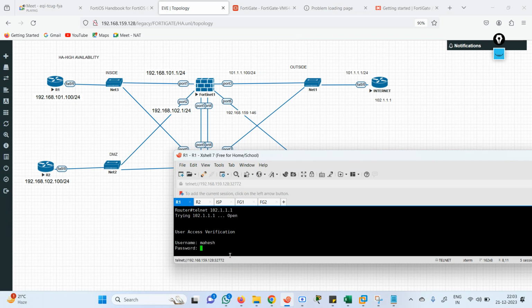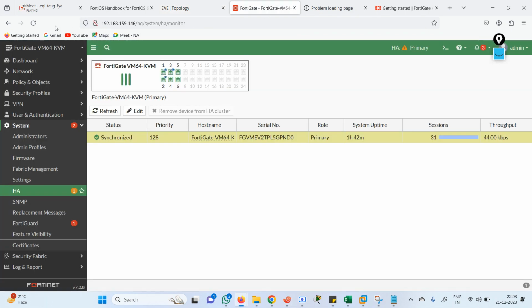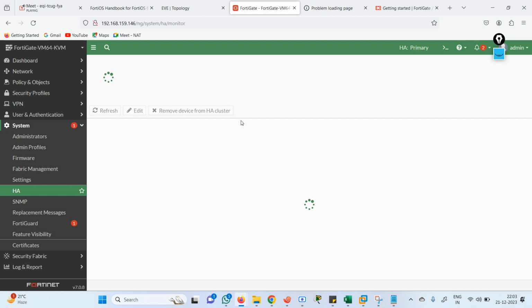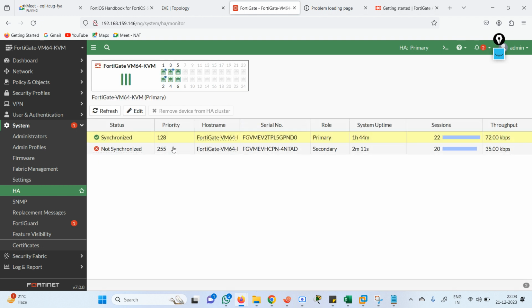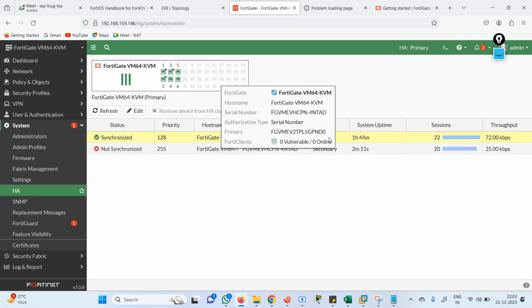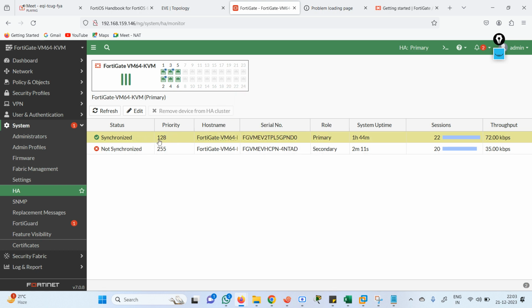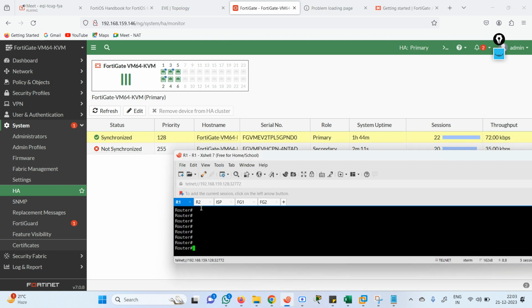Mahesh and Mahesh, right? Still we are able to access it, right? The synchronization will again take a time, right? The secondary reboot is done. Now the 128 is still a primary, but once the synchronization is done, the 255 will still be our secondary. Okay, and our connectivity, access from exit. Okay, the router.